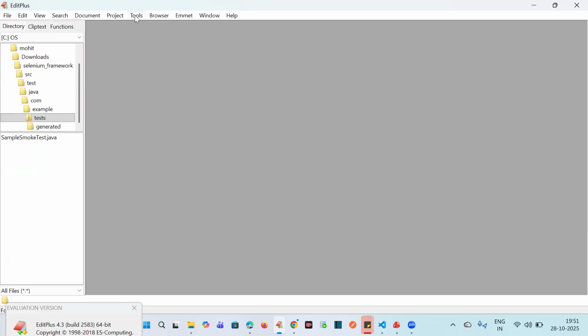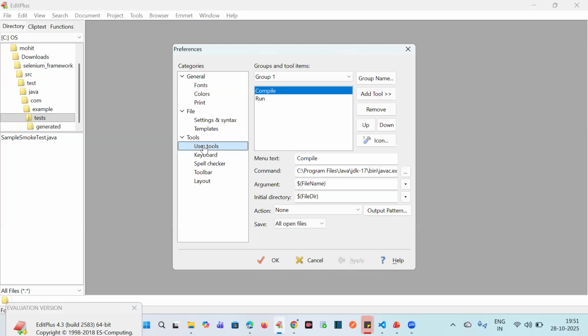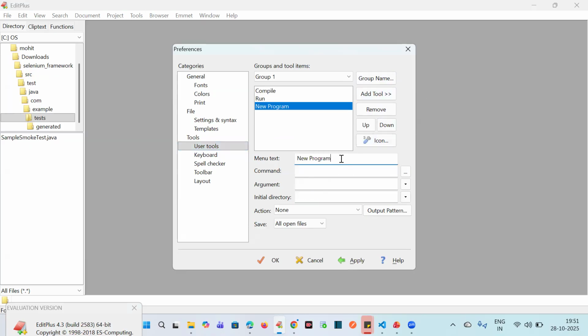Just click on Tools, go to Preferences, go to User Tools, and you can see group name, you can keep it by default. You can see we have an Add Tool program. So you can write, like, compile. I will let you know what compile is. You can write any name, we are doing these steps for the compilation.